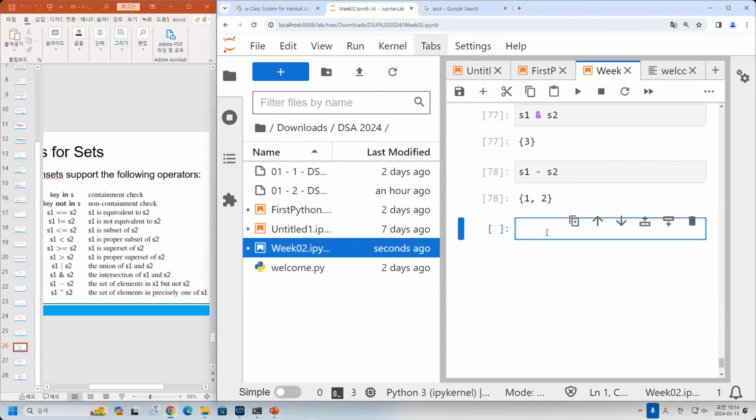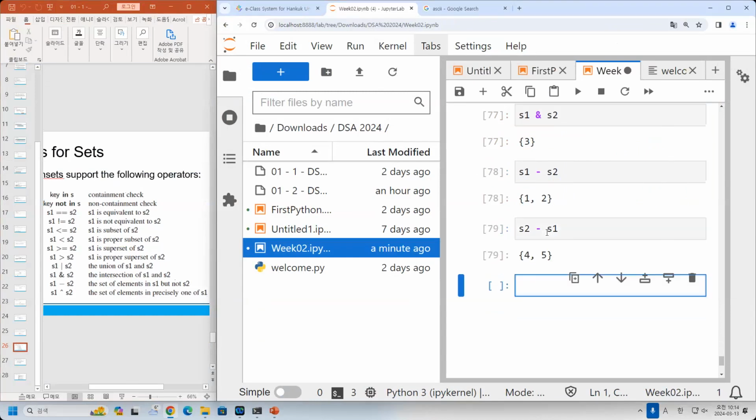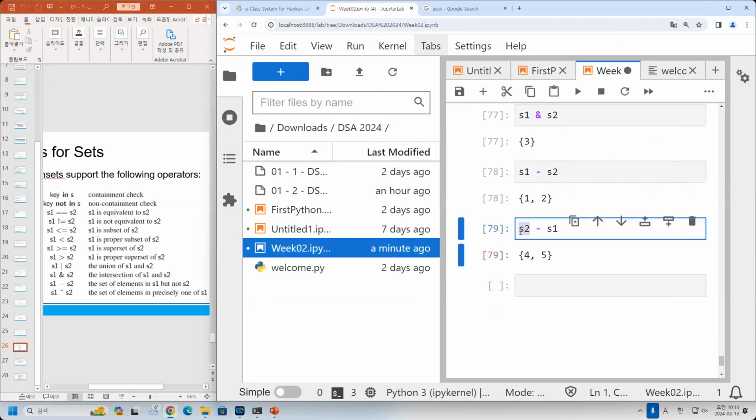You can see S2 minus S1. What is the result? It is 4 and 5. Because 3 is the intersection, and I want to know from the perspective of S2. So the first set is the dominant one, then the other. I want to check from this set, not from here.